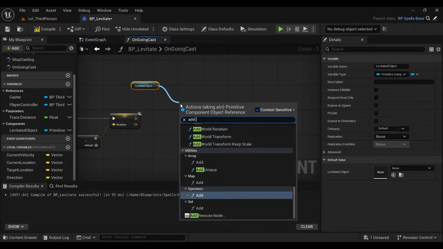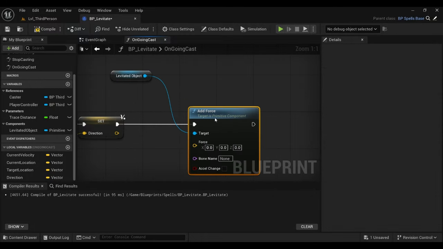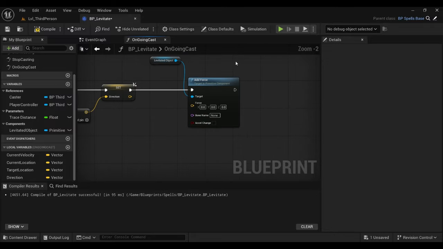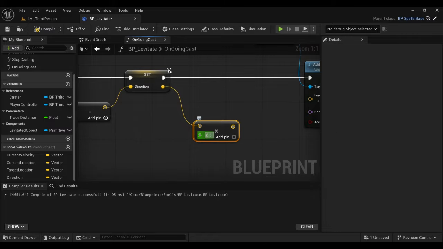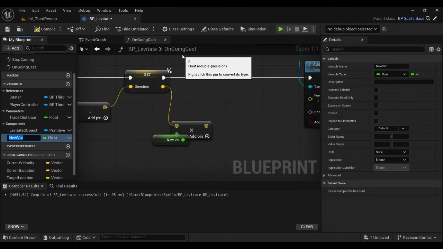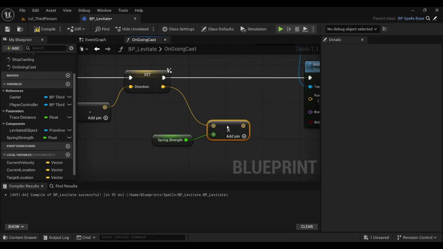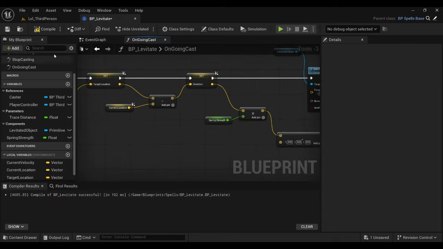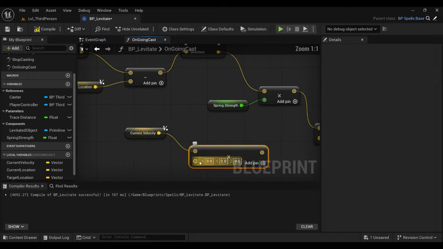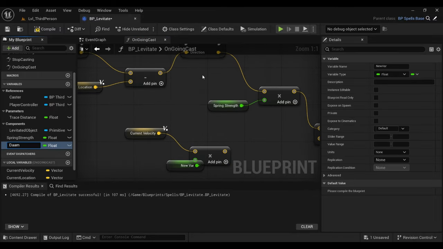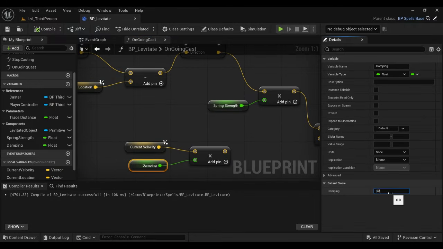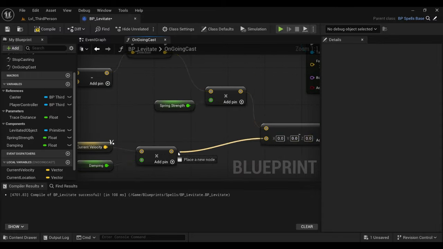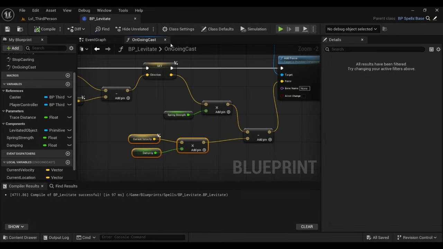And finally, we add the force to the levitated object. And the force we want to add is calculated like so. It's calculated direction times a float. And the float, we need to promote it to a variable called spring strength. And let's give it a default value of 2500 minus the current velocity times another float. Let's promote it to a variable and call it damping. Default value of 5 or 800. Okay, and plug this inside force.